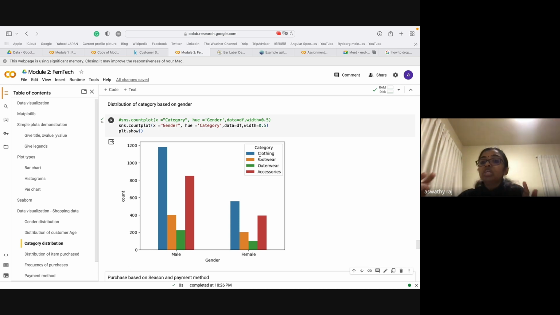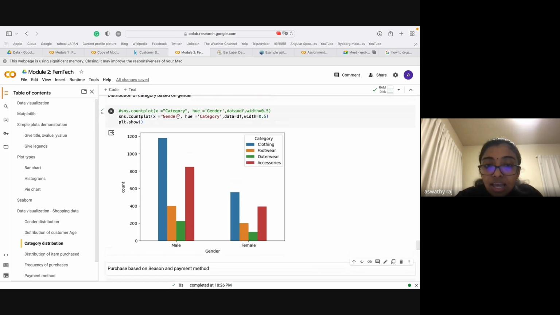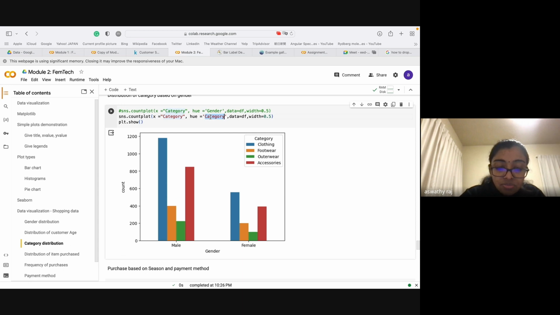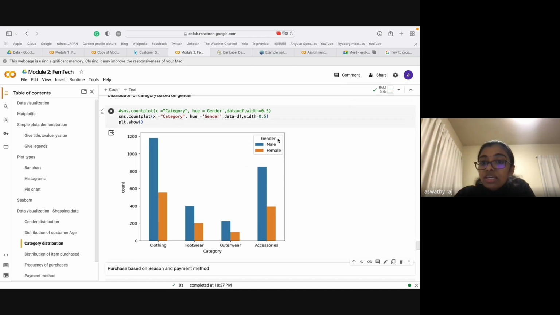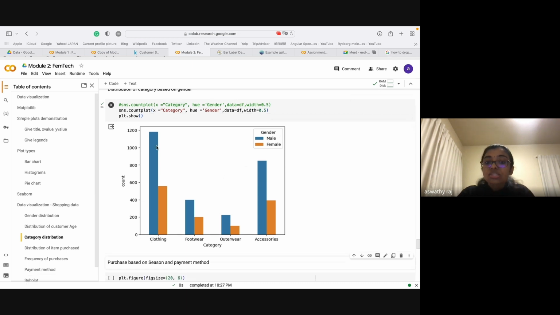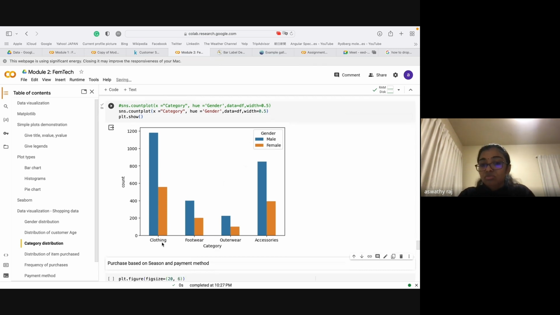You don't have to label the names, it all comes automatically. That's why seaborn is very easy for this. If I change x to category and give hue as gender, you can see now it comes as gender. Now the X is category, so you can see clothing, with this one male and this one female. So you can do it in a different way.